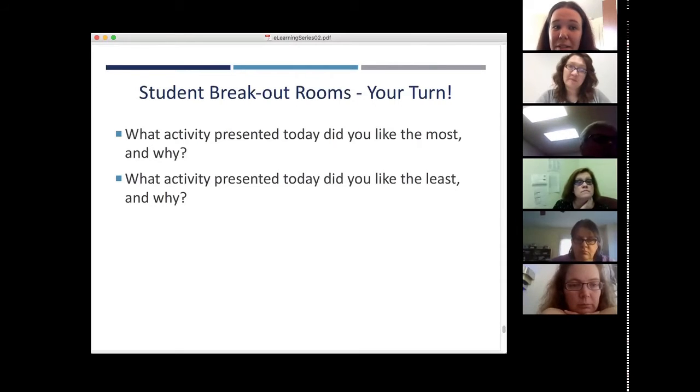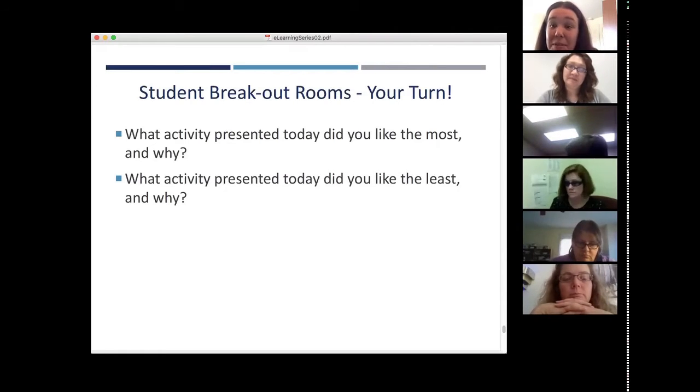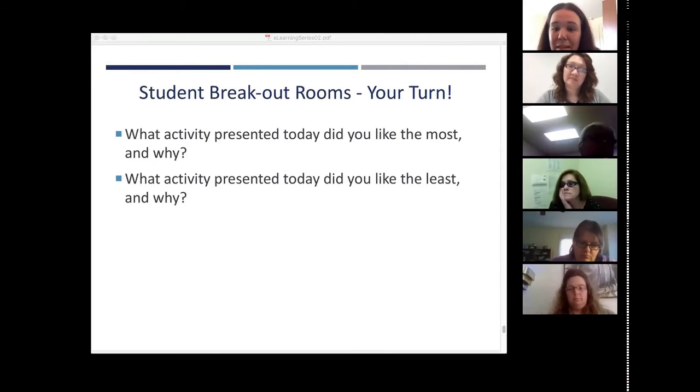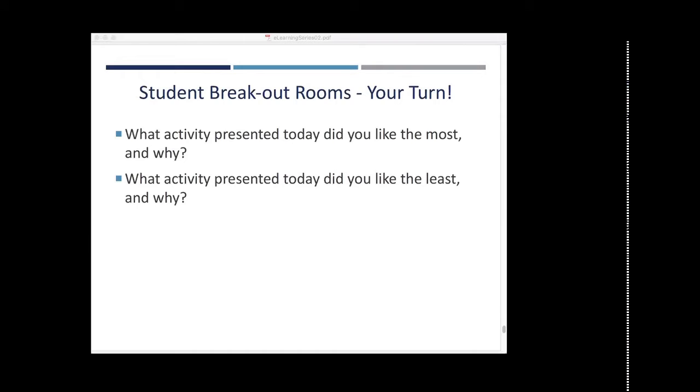So we are going to have breakout rooms right now, and I want you to think about and share which activity presented today you liked the most and why, and which one you liked the least and why. And we are going to come back. So before you do anything else, make sure that you do come back and do everything accordingly. So any questions before we do this?